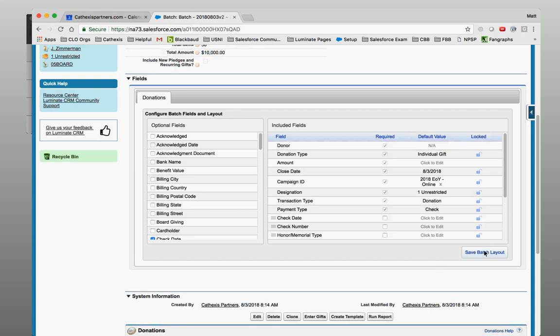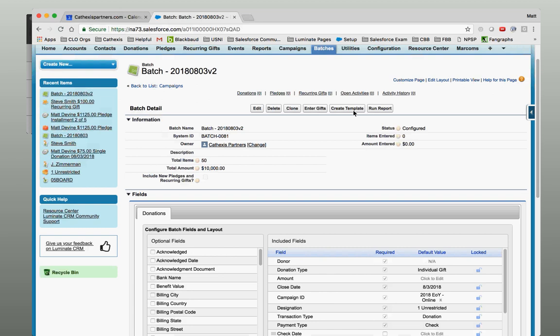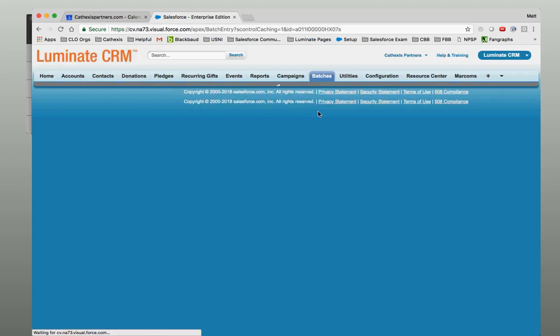Default value, extremely handy, because check this out. I save my batch layout. I go back in and I enter my gifts.